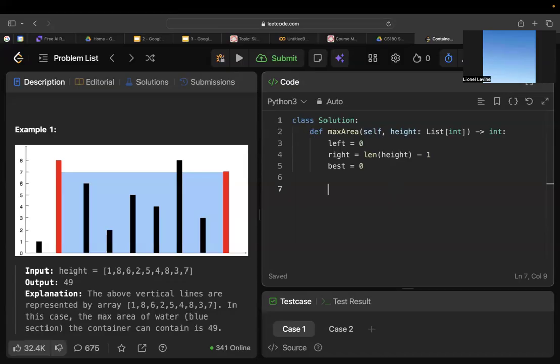Okay. So my overall while loop is basically going to be as long as there's a gap between left and right. As long as there's a gap, we aren't all together, there's still something to calculate. So while left is less than right, because the moment that they touch each other, there's nothing left to calculate, nothing left to see.